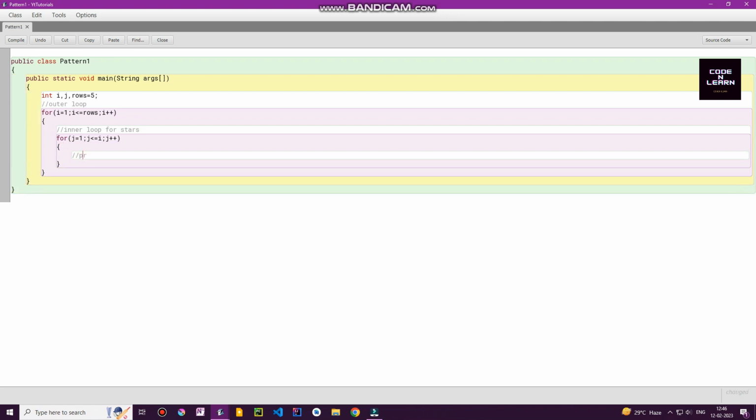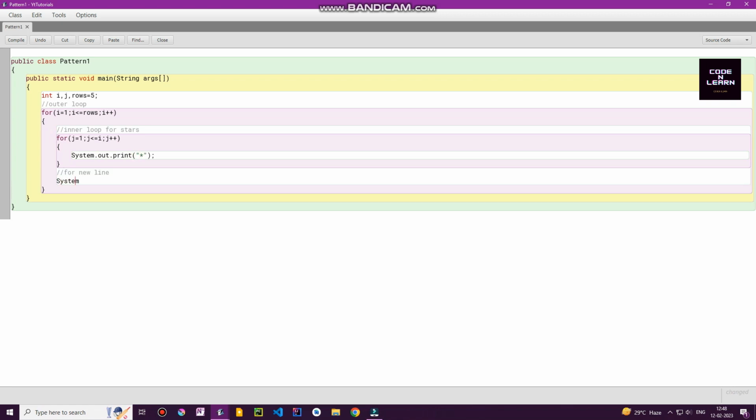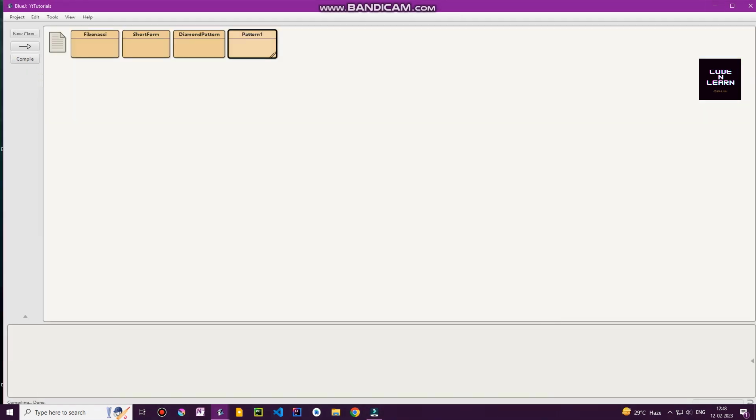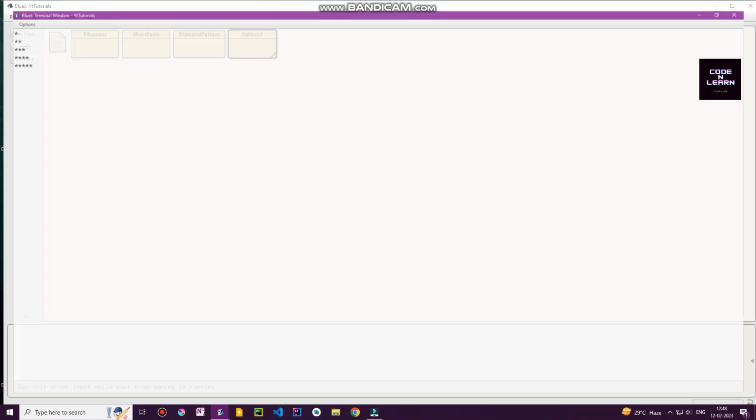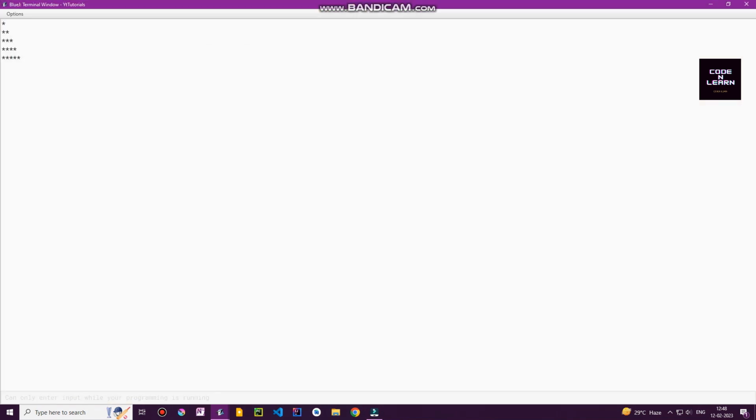Inside the inner loop, that will print the stars. What you have to write is System.out.print with the star symbol inside double quotes. Then for the new line, the code is System.out.println. So that will print the next iteration on a new line. Okay, now compile and run. Let's see how our pattern looks. So this is our final pattern.